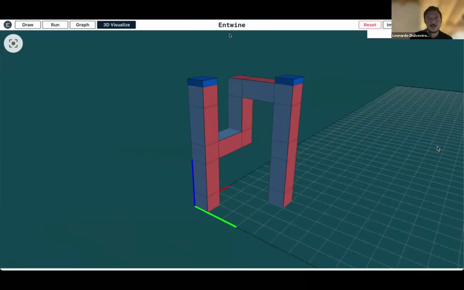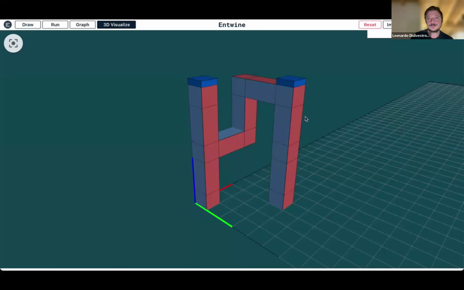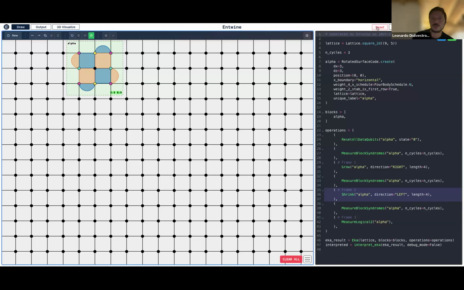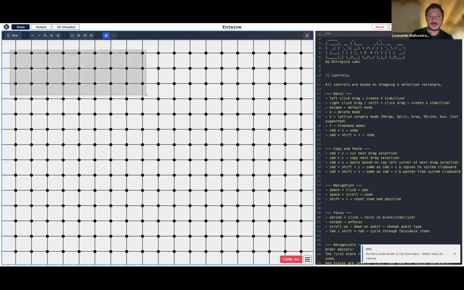Okay, so before we go to this one, I want to show you a very quick demo using Entwine. I'm back to the same as before, I'm just resetting. So the idea is that I can also do a logical GHZ, and preparing a GHZ state is an interesting example because it shows that you may want to do things a bit differently when you deal with lattice surgeries. So a GHZ, if you forget, is the 000 plus 111 state. And we're going to do it in the following way in a lattice surgery context.